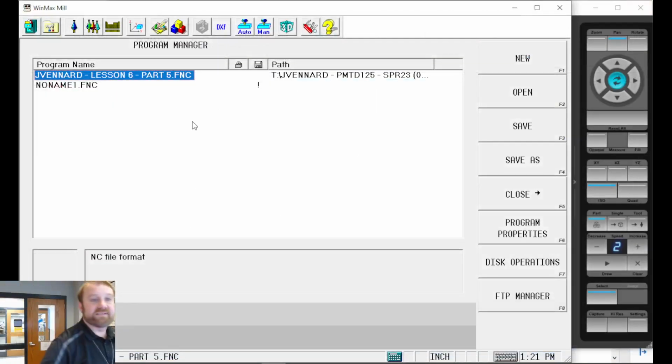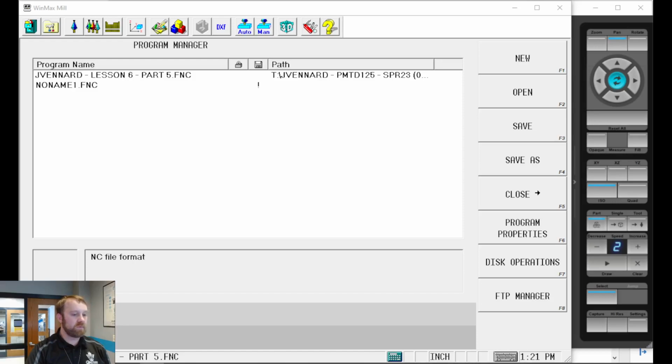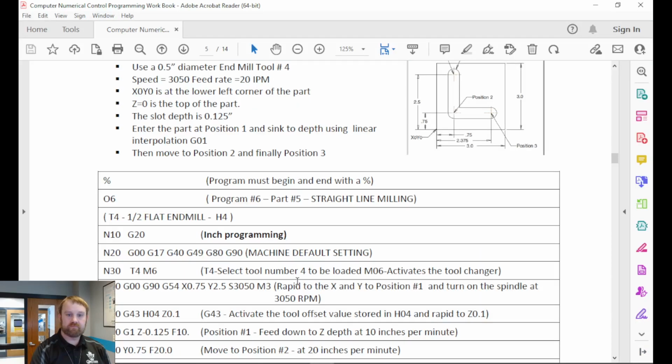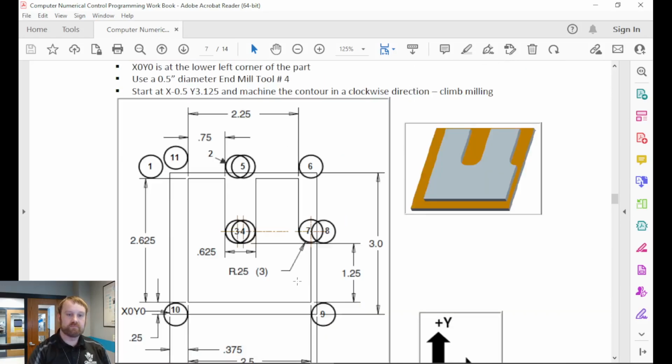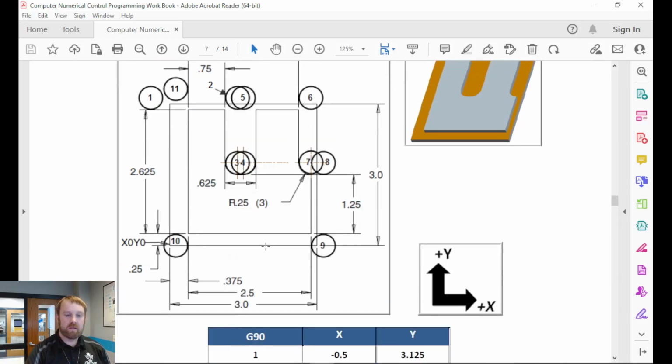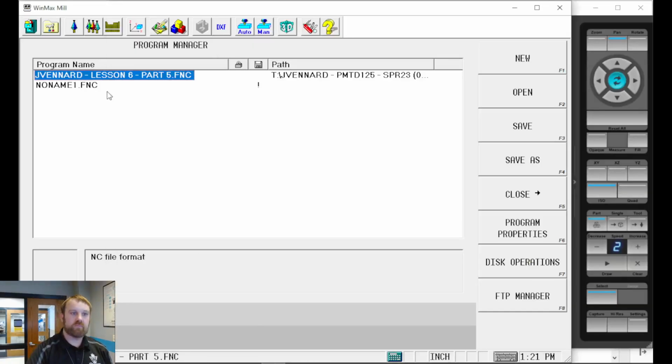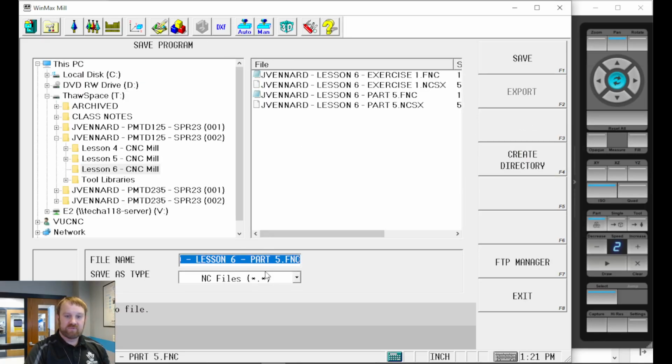Okay, let's open up lesson 6, part 6. I'm going to program one more together. So let's start out with lesson 6, part 5. Let's do a save as. Change it to lesson 6, part 6. Hit save.